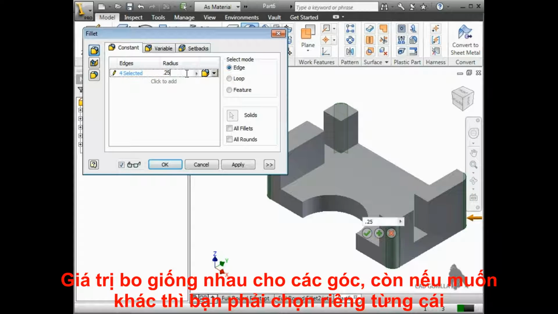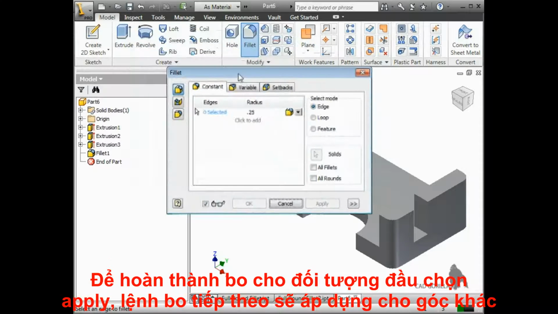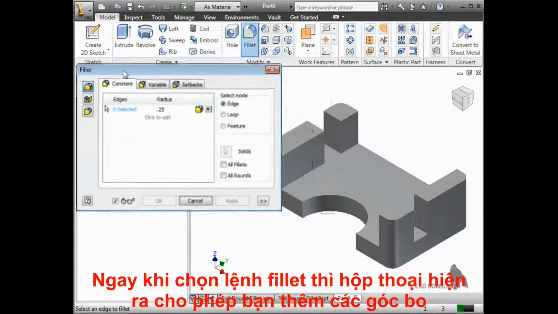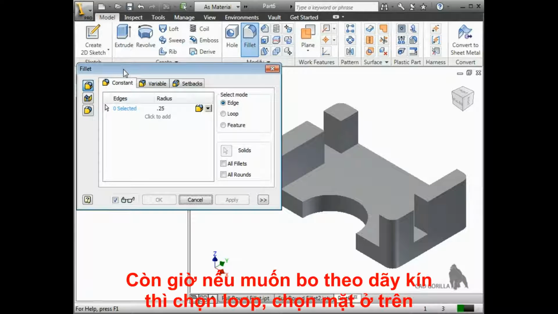This is because they are all part of the same fillet feature. If you want the edges to each have different radii, you must create the fillets in separate features. To finish this feature, I'll click Apply, and the new fillet feature is listed in the browser. Since I hit Apply instead of OK, the fillet feature dialog box stays on the screen, so I can add more fillet features. This makes it quick to change the radius for different edges.